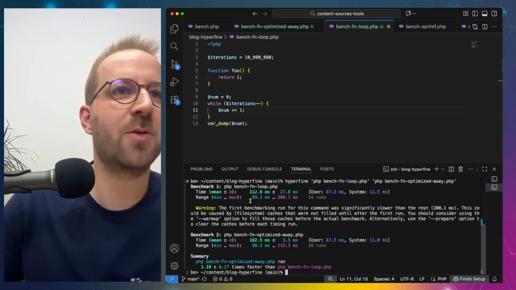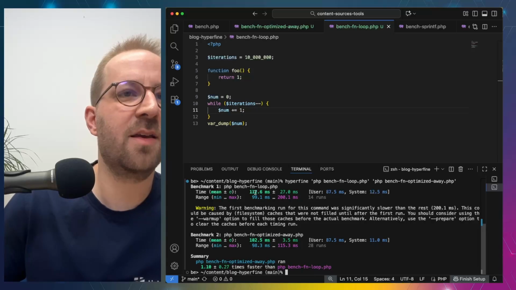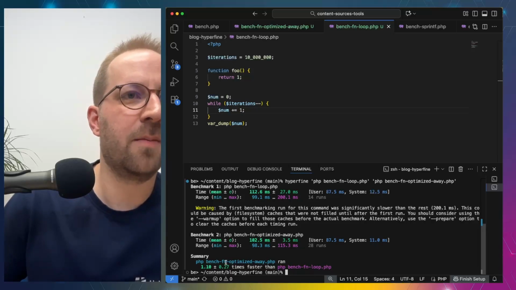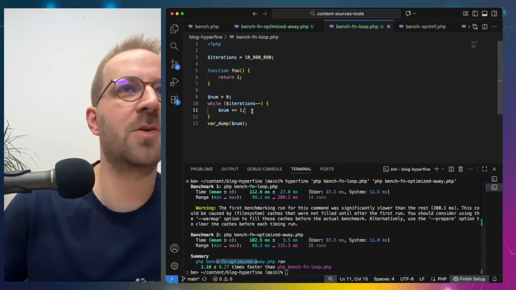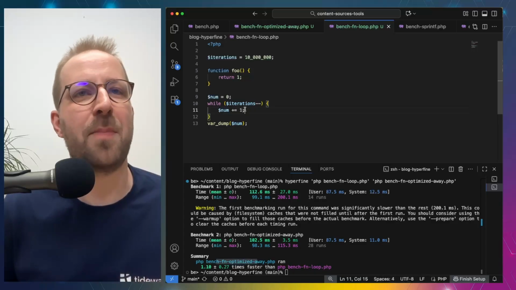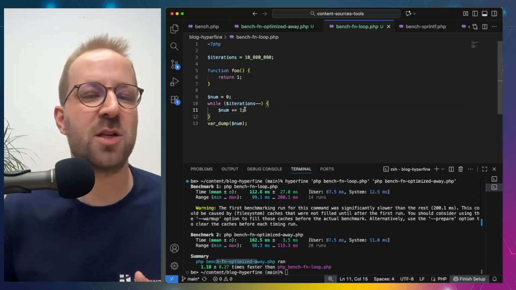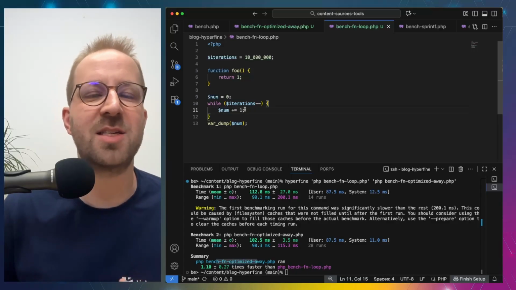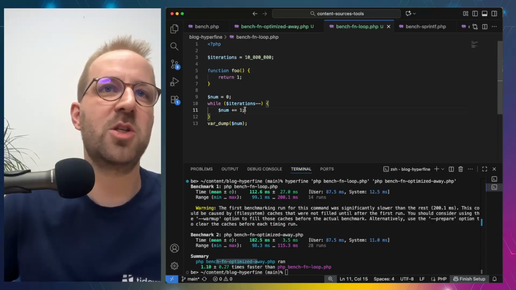So what we found out here is that actually the code for the function optimized away ran faster than the code that's just incrementing the number. So if we relied on that benchmark, we would think that functions in PHP code are faster than just incrementing an integer, which is not true.